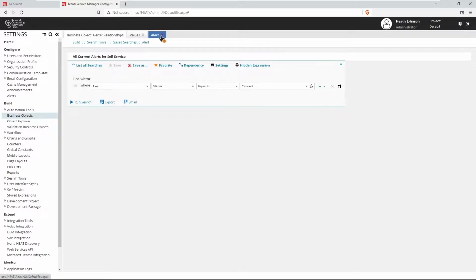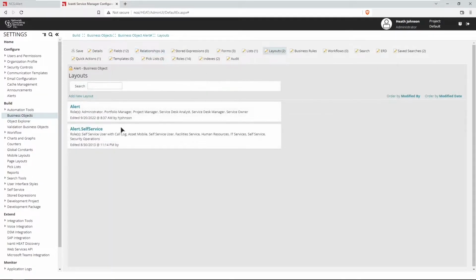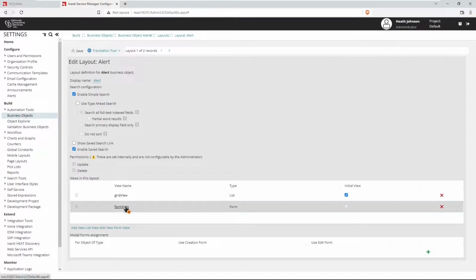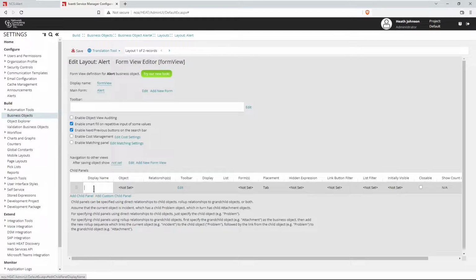Okay, let's close this tab out. We'll close out the values tab. We don't need that anymore. And then go to the layouts, and then click on the alert layout. And on the form view, I'm going to add a child panel and call it related alerts.